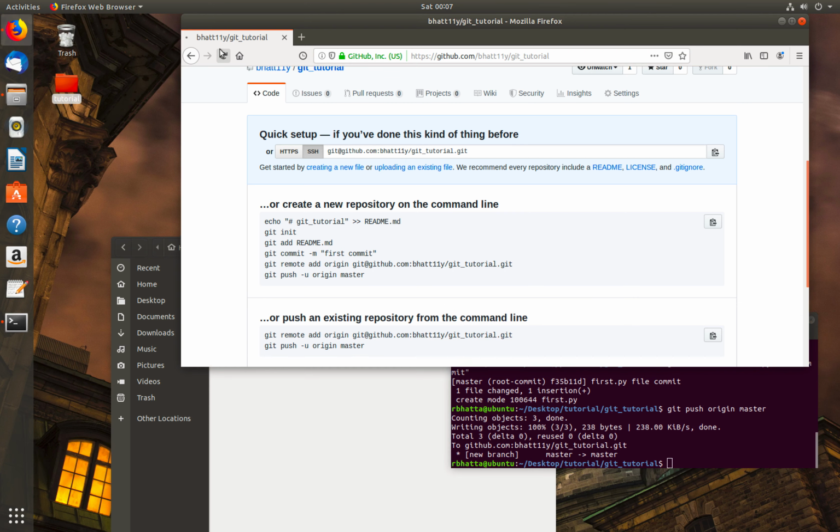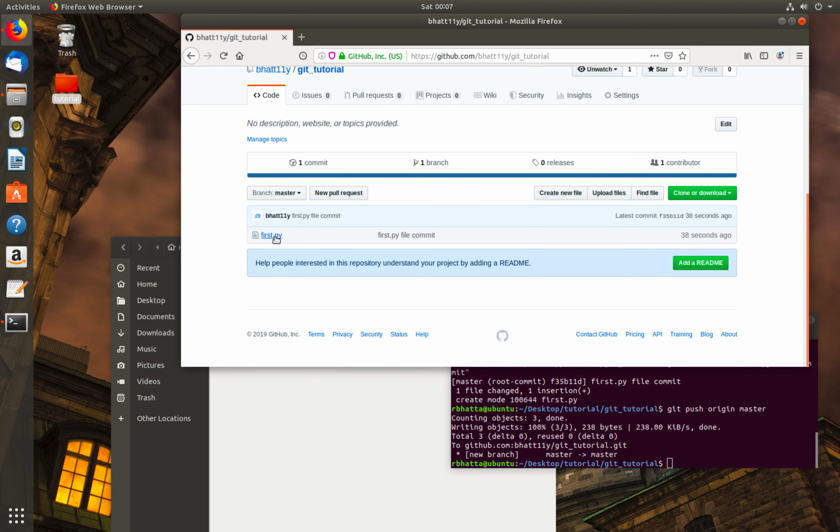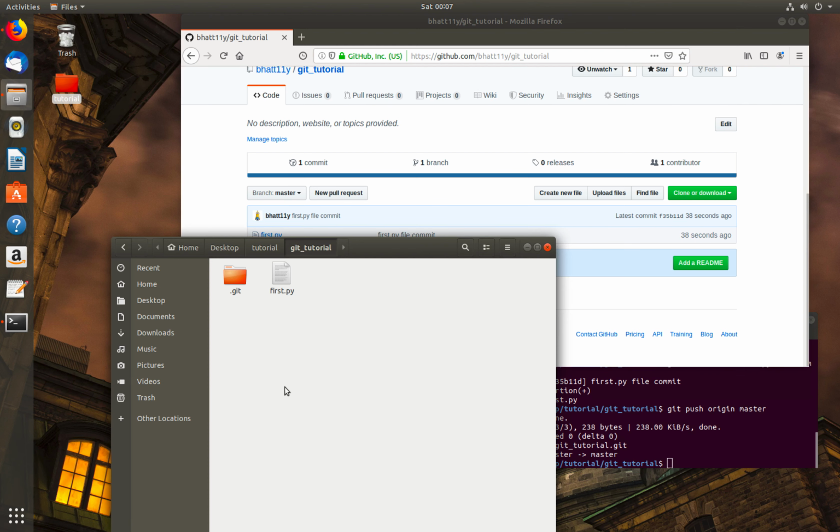Now if you refresh this page, then you can see that we do have the first.py file here. So in this way you can add a file to your local GitHub repo and commit that file to the remote repo. Please follow the next tutorial so that you can get more information about how to work with GitHub.